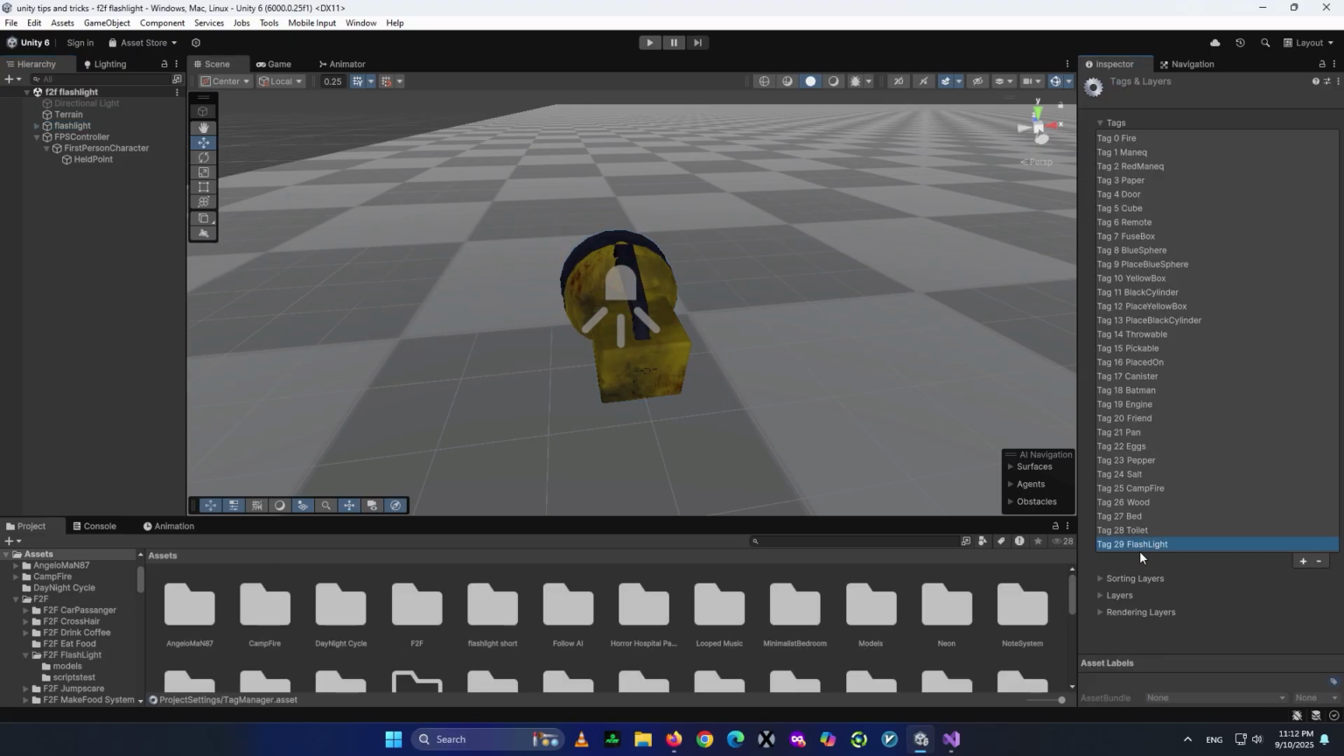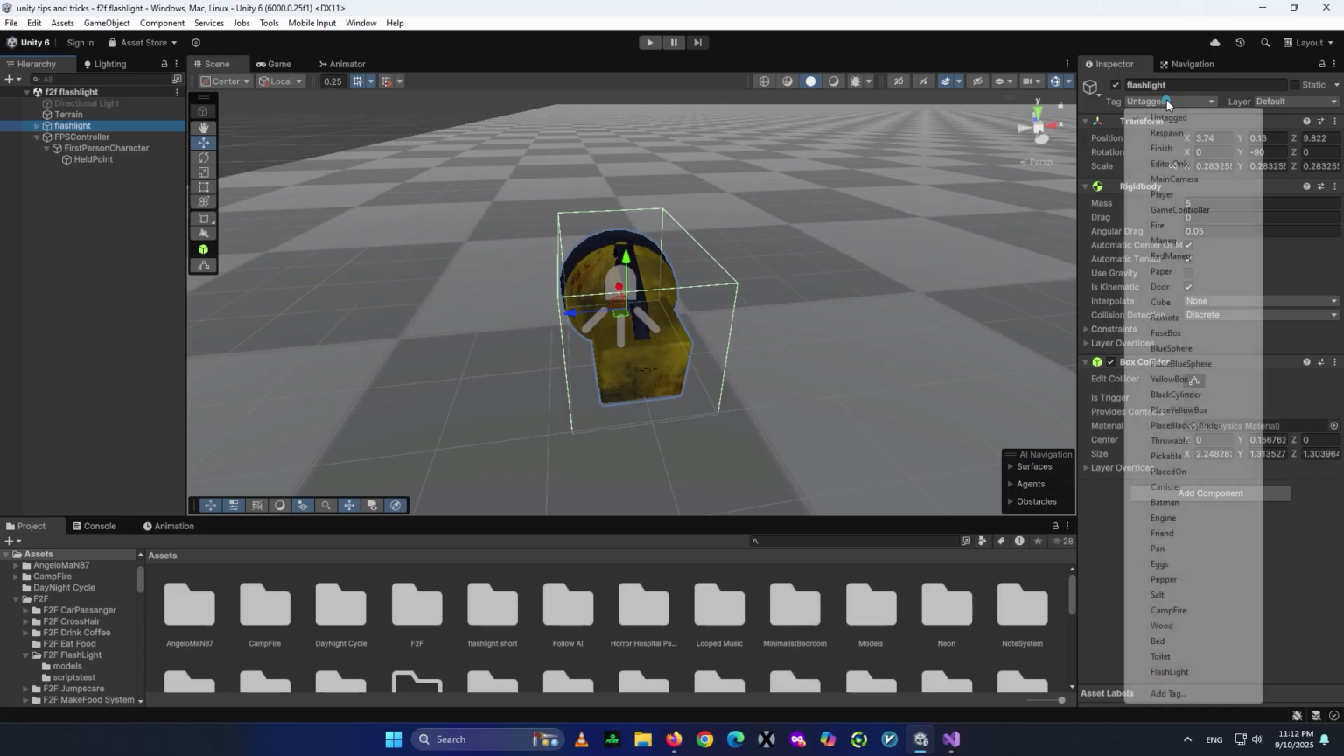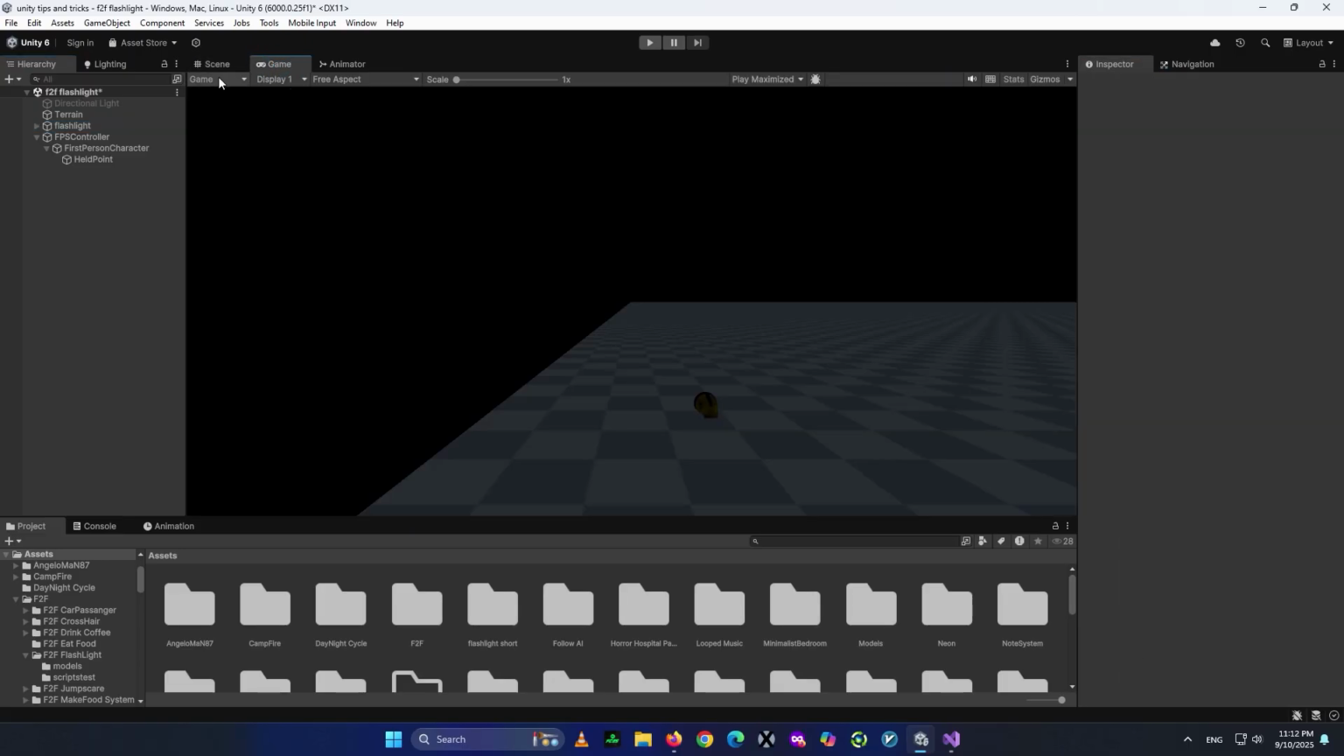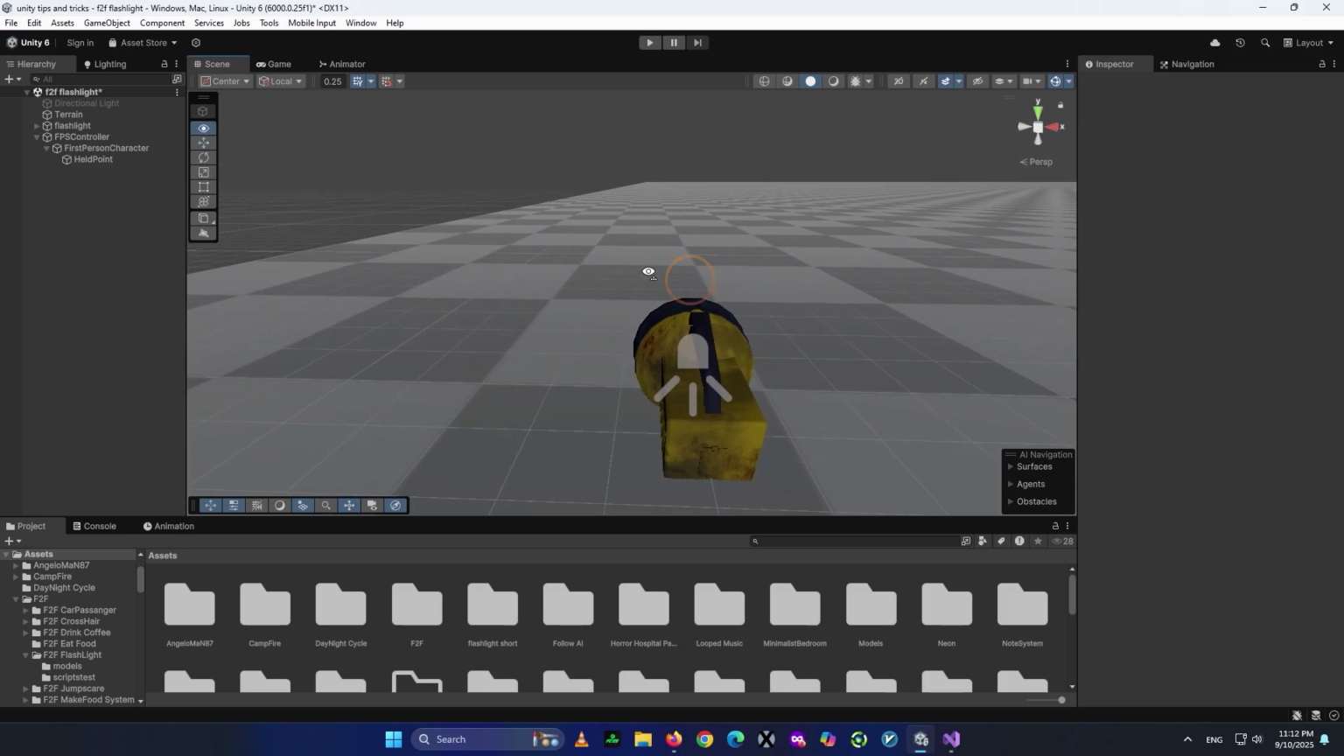Be careful, the capital and the small versions of the letter matter. You exactly have to write this thing inside your script. So now again, select your flashlight and go to this tag section and just give it the tag you just created. So that is for the editor part. Now we can go ahead and create the scripts.